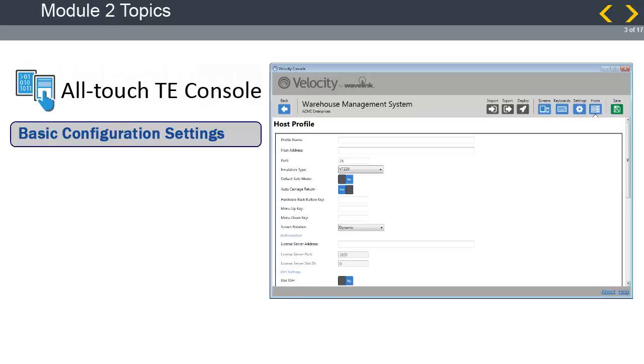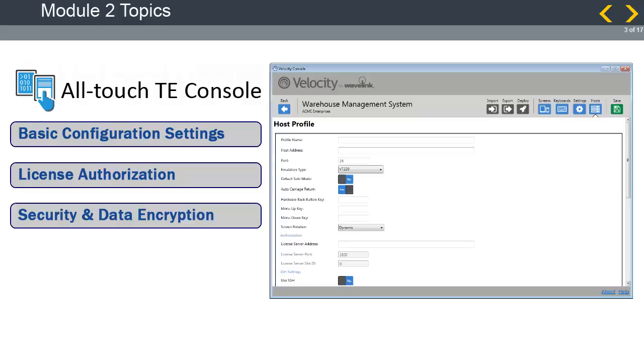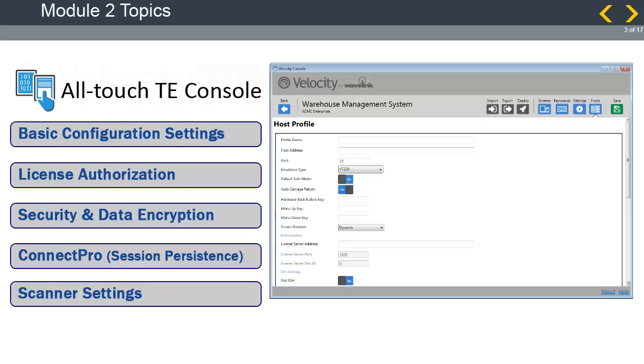When a device user attempts to initiate a session with a host, the AllTouchTE client displays a list of available host profiles. The user selects the host he wants to connect to, and the AllTouchTE client uses the host profile settings to connect to the host. Depending on the emulation type, different options are available when configuring a host profile. In this module, we will discuss the basic configuration settings, the license server configuration, security and data encryption, ConnectPro settings for session persistence, and then we will talk about the scanner settings.